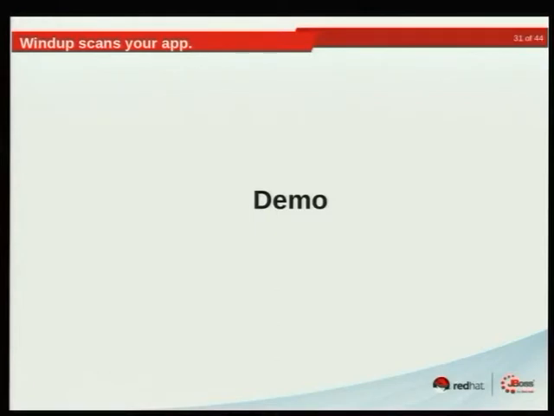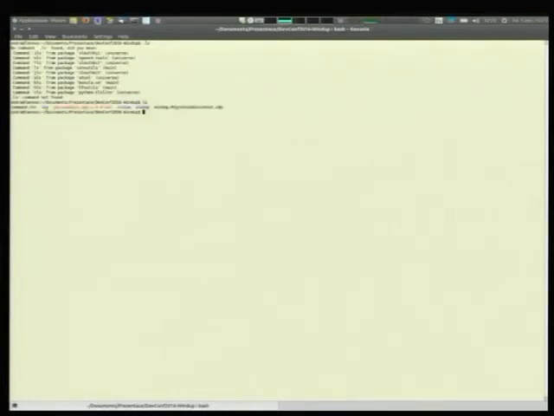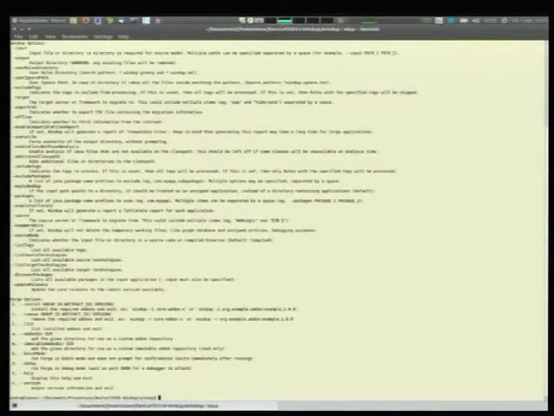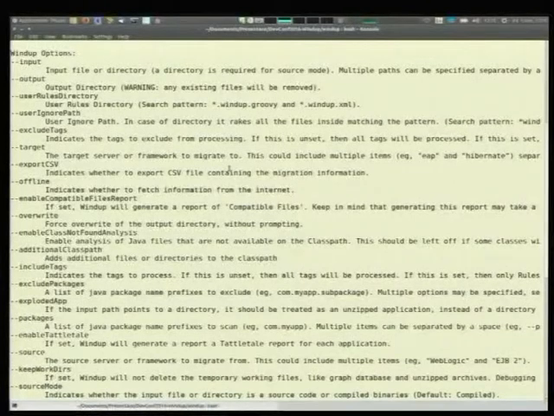So Windup is a console application. Windup is a CLI application, a console application. So this is the only UI currently we have.